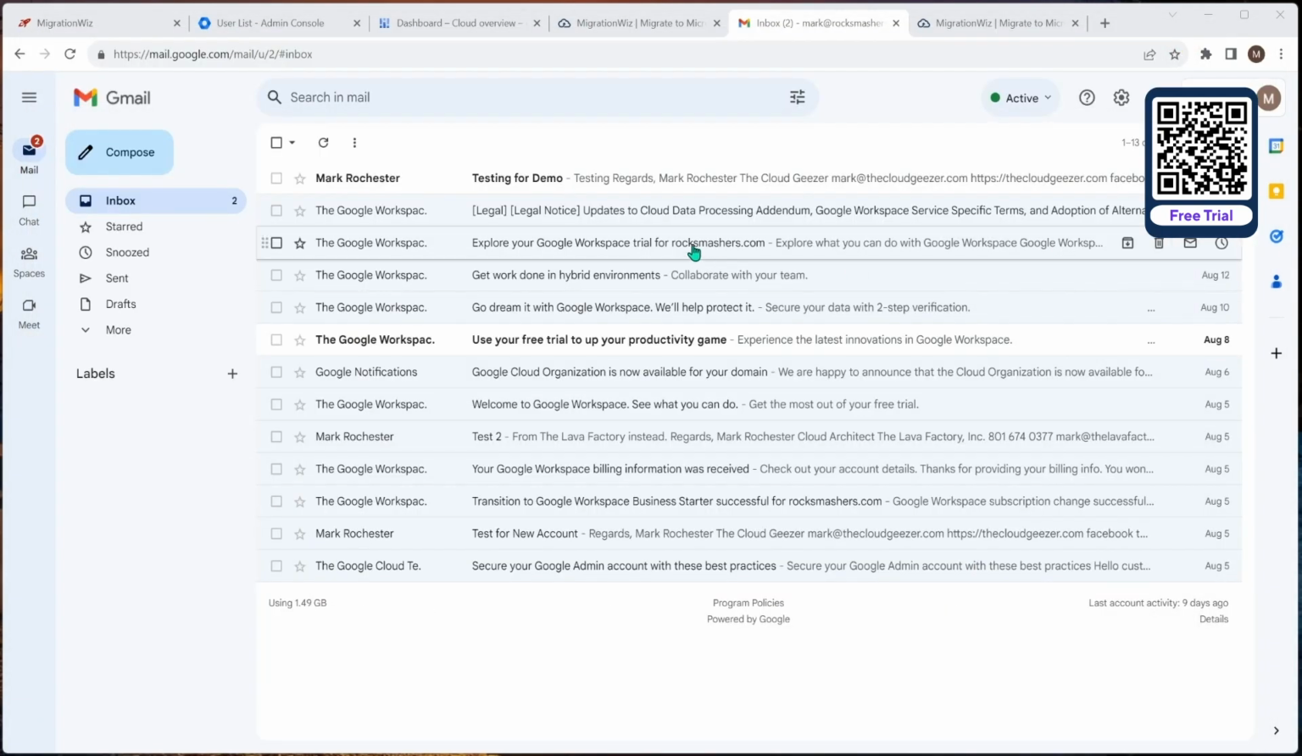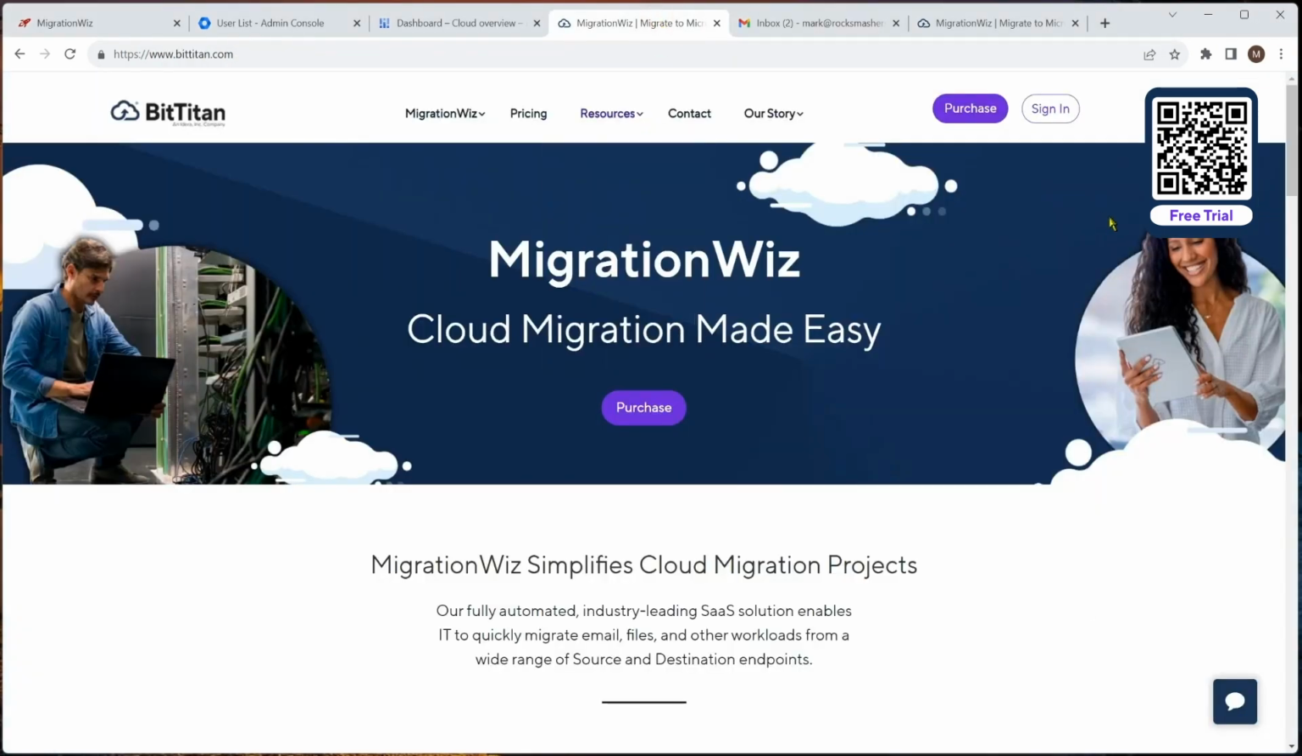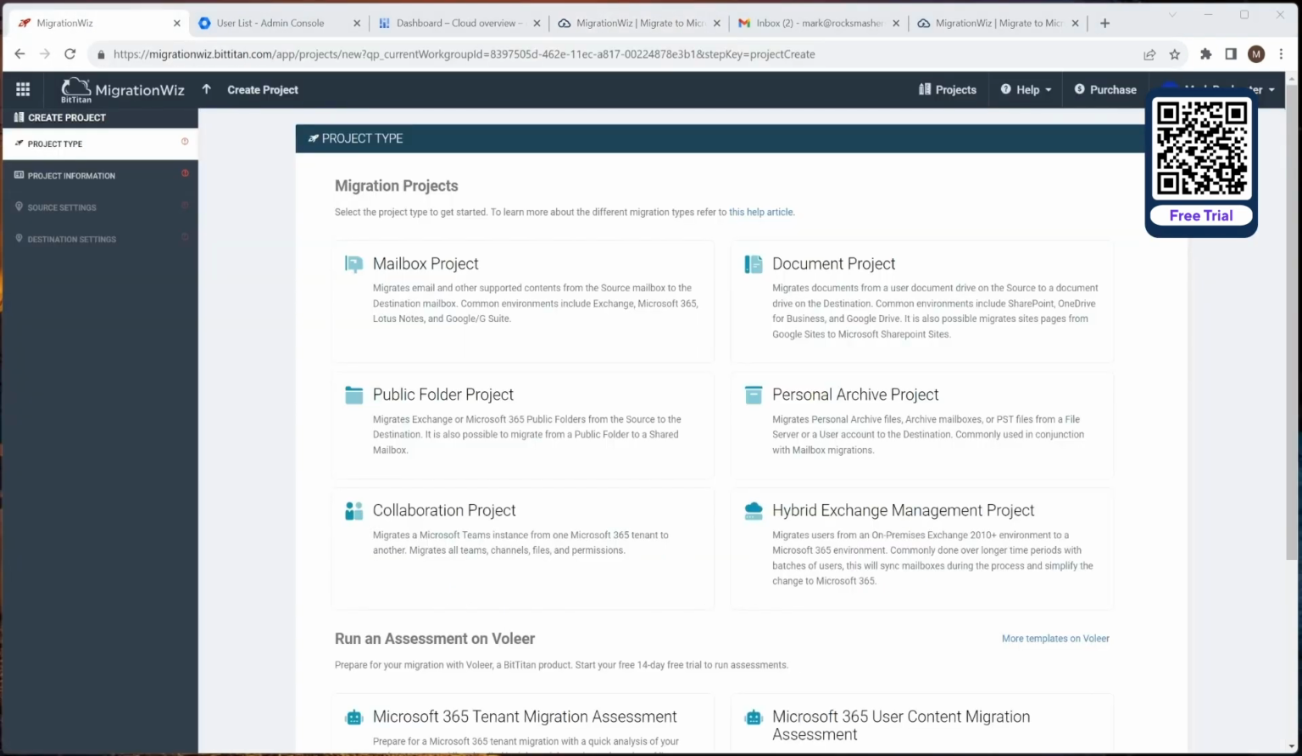Now, there's obviously a few things we need to do on the Google side, and there's two places we're going to be doing that. We've got to have console.cloud.google.com and also the normal admin.google.com. But before we jump into that, I'm going to jump into the MigrationWiz console here. We'll just log in. In fact, I have that set up here already. And we're going to be creating a new project.